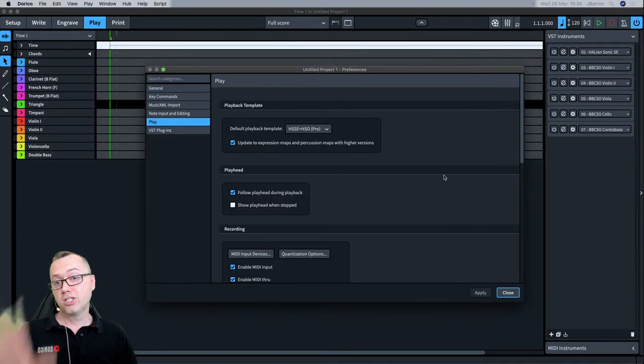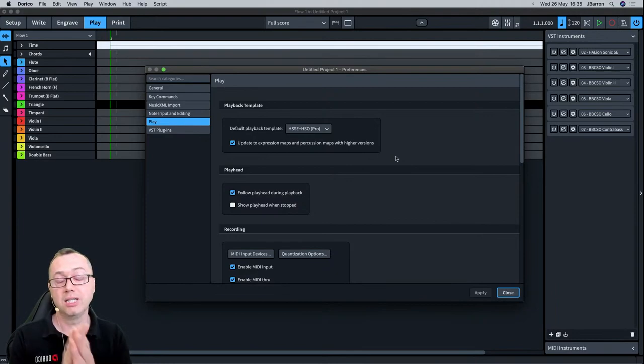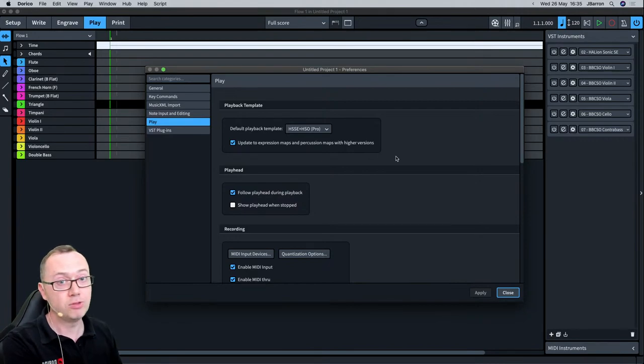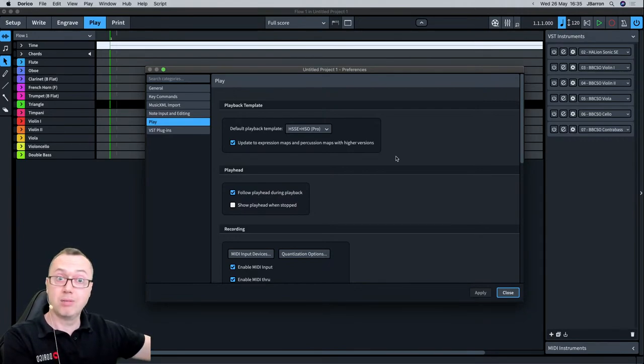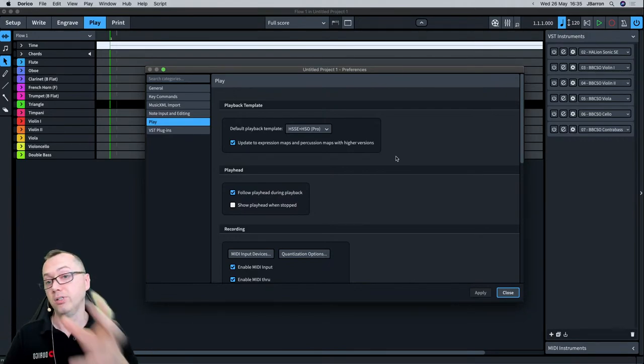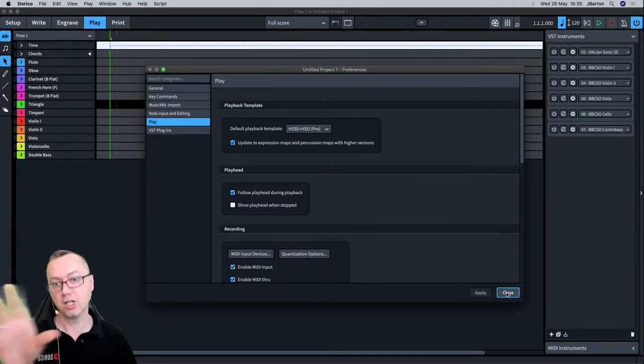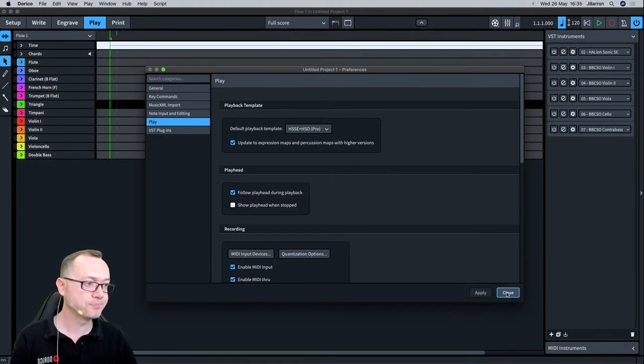So assigning your own default playback template, so that you can decide that that's the one I always want to use on this system. The idea is that if you have a laptop which doesn't have all the libraries on, you could use a different playback template by default there, and then on your studio computer you can assign your own custom template that you would use every time.